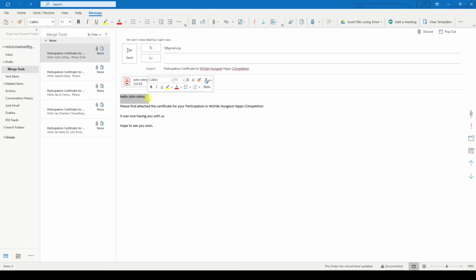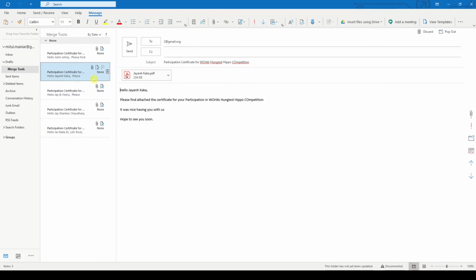Hello, name, right? You're seeing the name of the person coming over here. Please find attached the certificate for your participation, and so on. It ends with hoping to see you soon. So your whole body of the email is written over here already. And the same thing happens for all the different 5 people that you have.